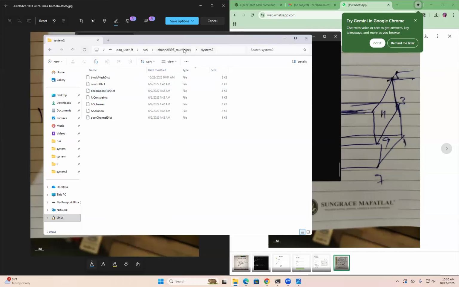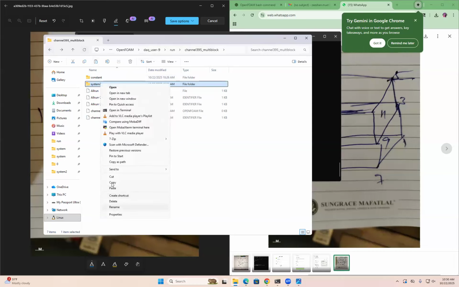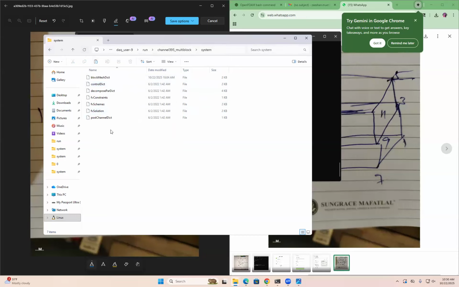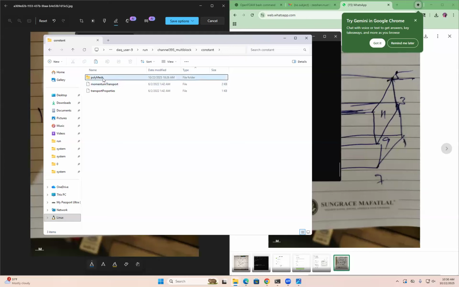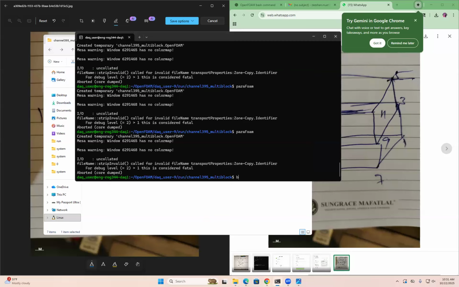So we have... Now we have this one. Okay, similarly in the constant folder as well. Why is polymesh there? It's okay, because we copied it from the turbulence case, right? Polymesh comes from the turbulence flow. Okay. So should I run blockMesh again? Yes.